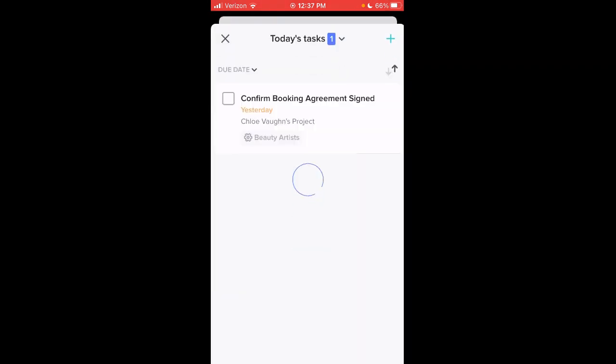So if we click on that, we can see that there is a task that says confirm booking agreement is signed for Chloe Vaughn's project. Now, you do not need to do anything at all, and please do not do anything at all in the tasks tab. This is something that I have assigned for myself. So what this means is that in Chloe Vaughn's project, I am making sure that Misty has assigned the booking agreement for this. So this is something that I will completely take care of. I just want you to know that if you see that and if there's notifications there, you can completely ignore them.